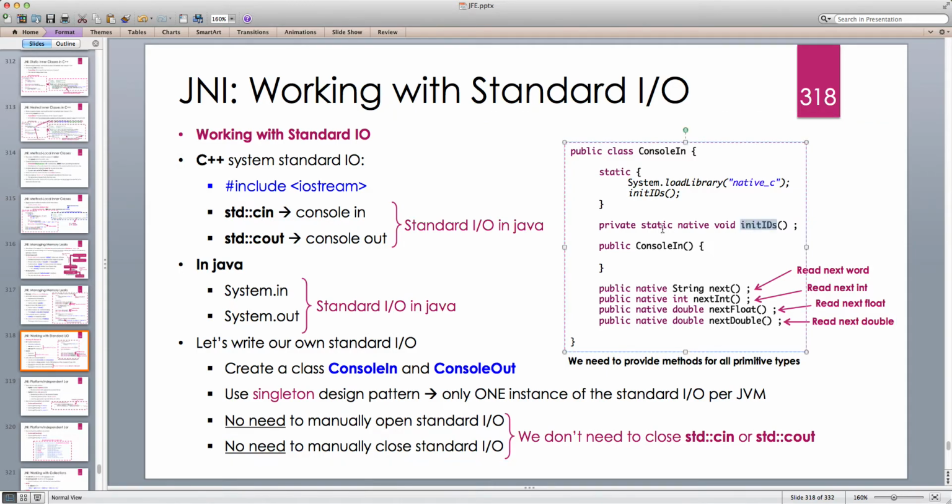And I have this again private static native initIDs, and I call it, but here we don't really need any fields in this ConsoleIn class, so this function initIDs is supposed to be empty. However, if we really want to buffer a few things that the user puts in, then we can have a buffer here, an array of strings or whatever types that we want.